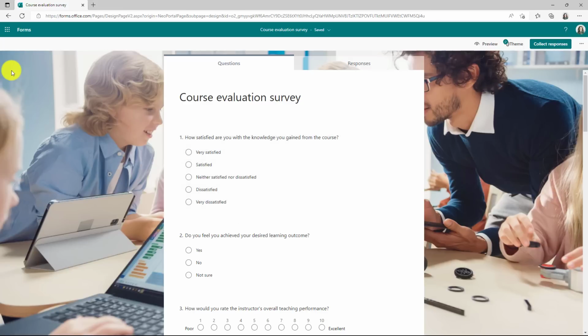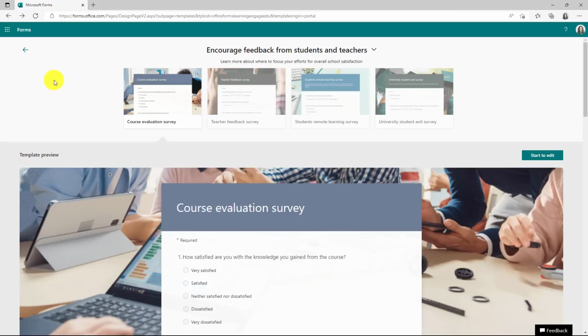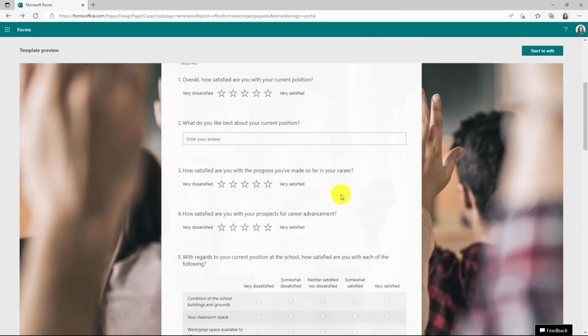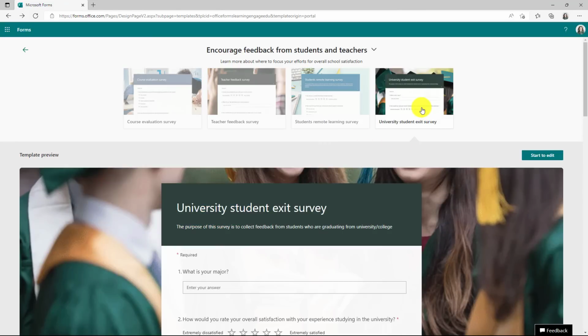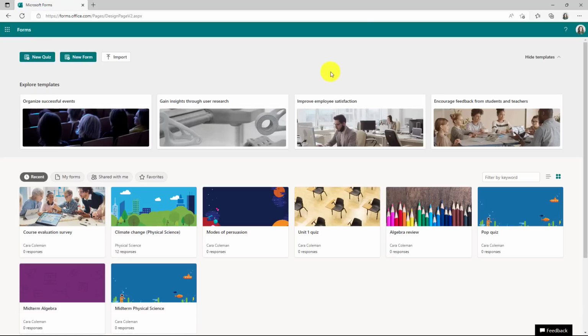Now I'm going to flip back to another list that we had before. Let's see what other types we have. Teacher feedback survey, it's pretty nice. Student remote learning survey and university student exit survey. I'm going to hit back to go back to the other example templates.